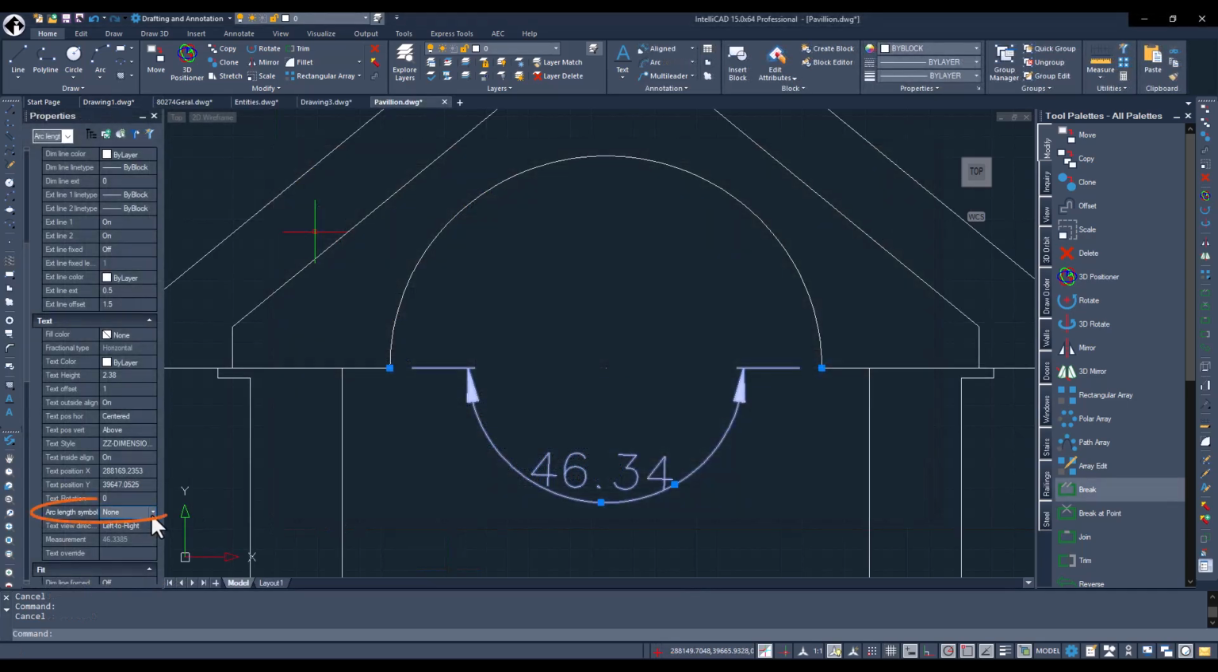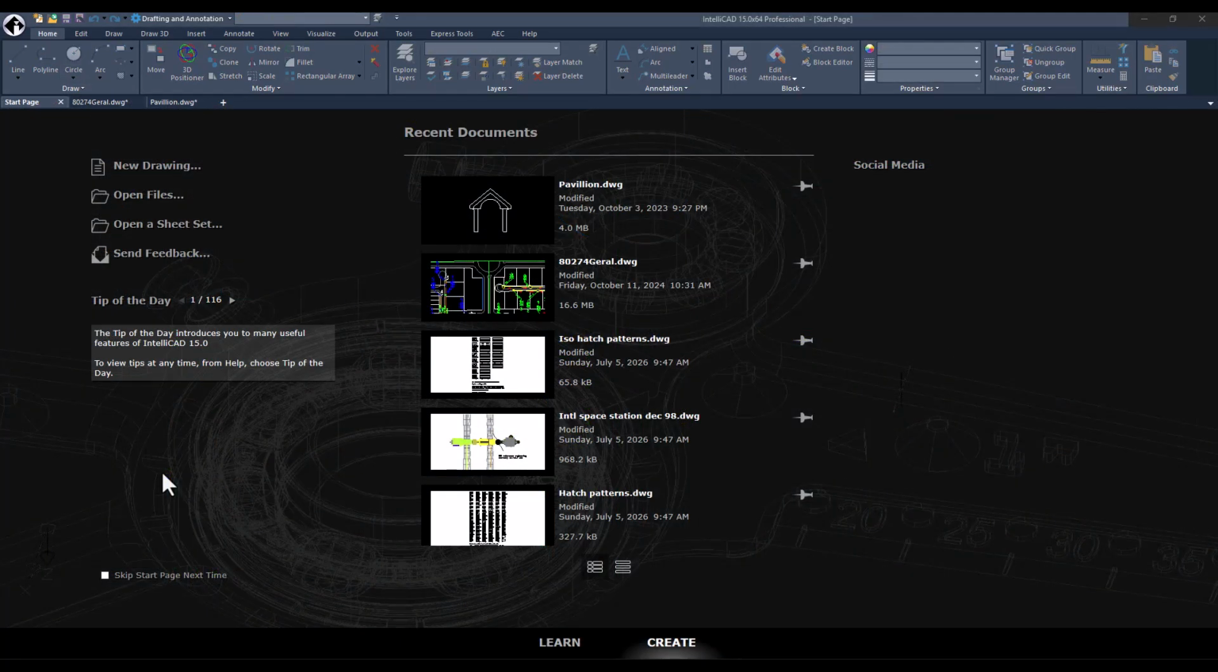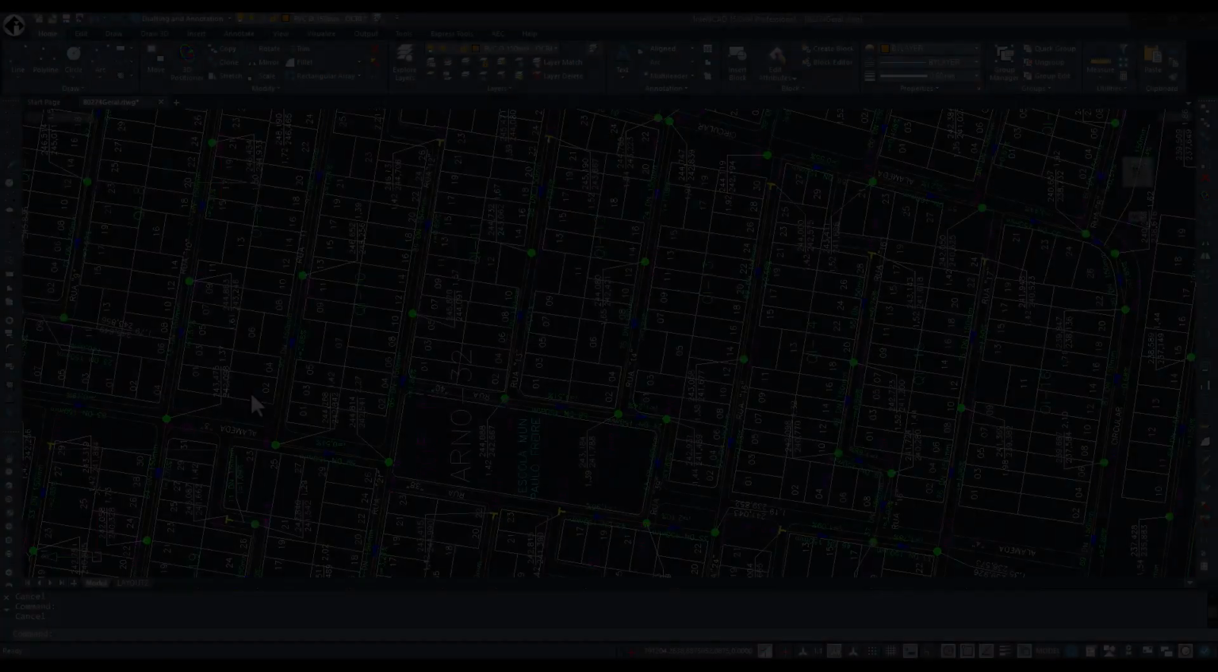You can now add the arc length symbol directly from the Properties pane. The command bar now displays the name of the active command, making it easier to keep track of your current operation. The Start page now provides direct access to your sheet set files.